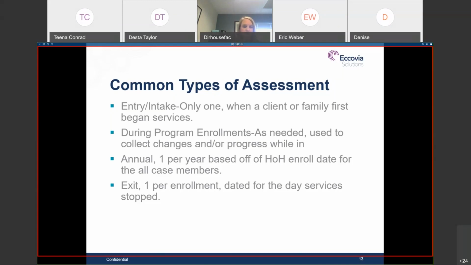The other thing to note with this, which is very important, is while it does go off of the anniversary of the entry date, if you have households that are enrolled, it's going to go off of the head of household's enroll date. So if you have a mom or a dad that enrolled on January 1st, and for whatever reason the children didn't enroll until February 1st, everybody is going to get an update and an annual on the head of household's anniversary date of January 1st.